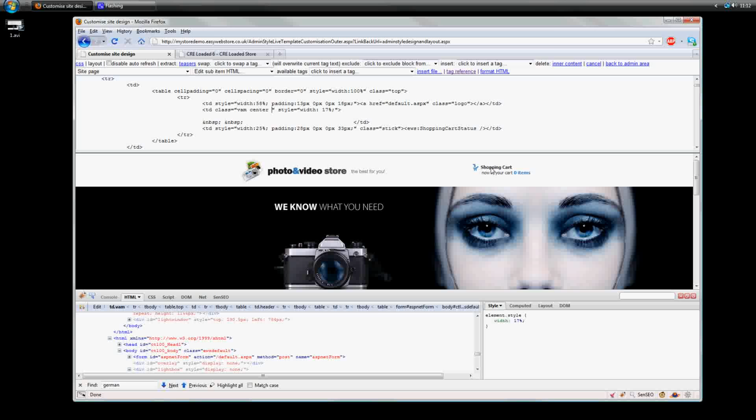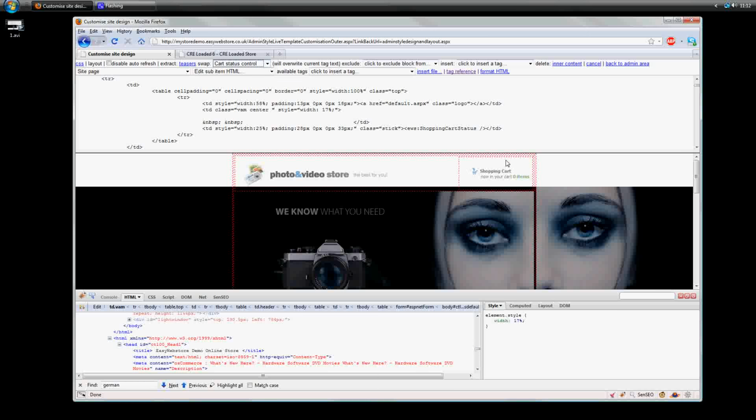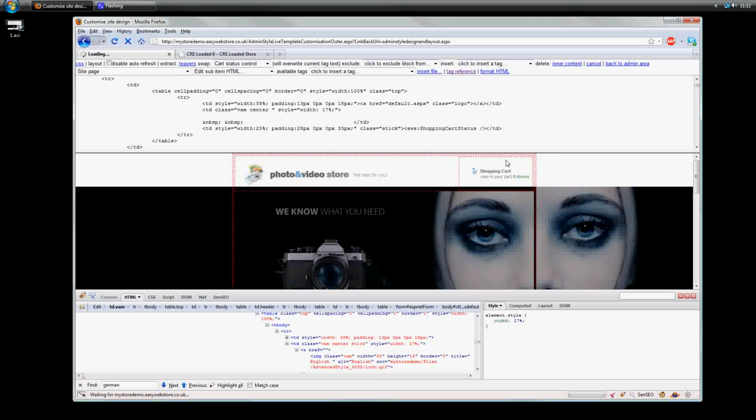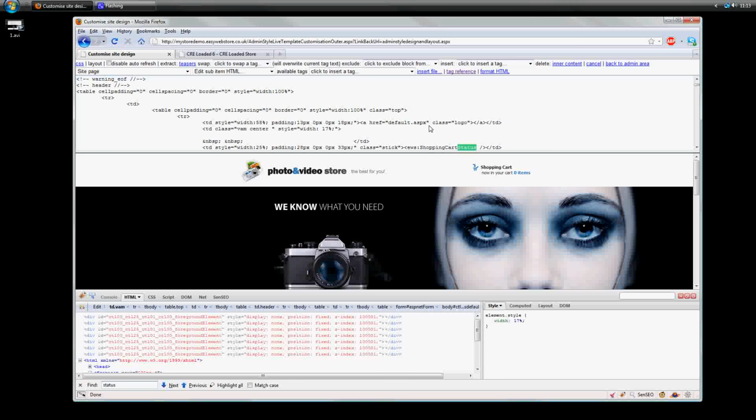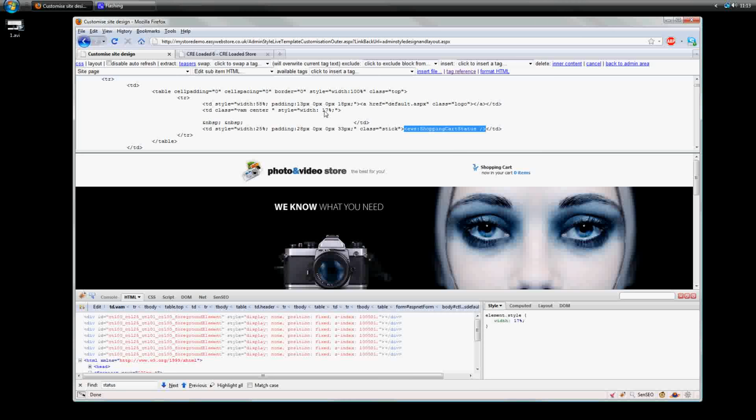Okay, and next the shopping cart status control. Quick and easy. We just click to swap the tag out, choose cart status control, choose the block with it in, click the button, and behind the scenes what that actually is doing is copying the HTML to the shopping cart status tag and putting the shopping cart status tag in place. So there we go, we can see just there underneath, next to where I removed the flags, we've got the shopping cart status control.